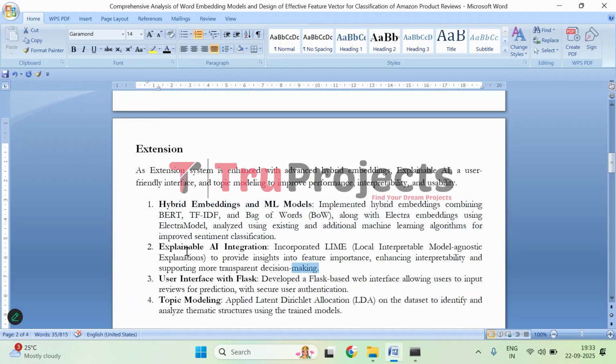Next comes explainable AI integration. This feature helps to show which words or phrases in a review are influencing the model's decision. Here we are using LIME for that. It makes the system more transparent so users or developers can see why a review was marked as positive or negative rather than treating it as a black box.